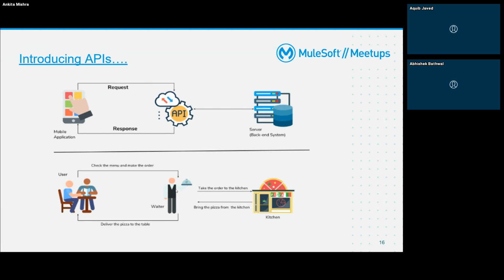Okay. Now, what is the role of a waiter here? Is he the person who's going to eat the food? No. Is he the person who's going to cook the food? No. Then what is he doing here? He's actually trying to establish a communication between these two parties.